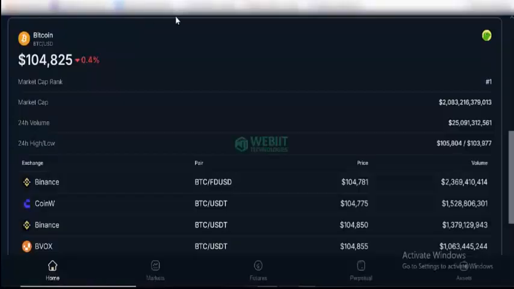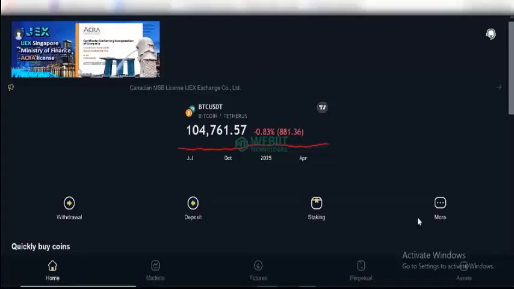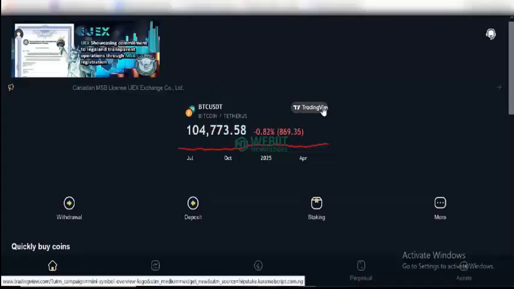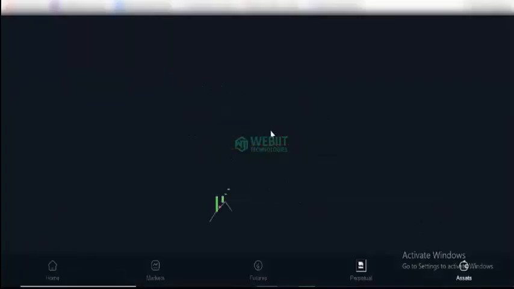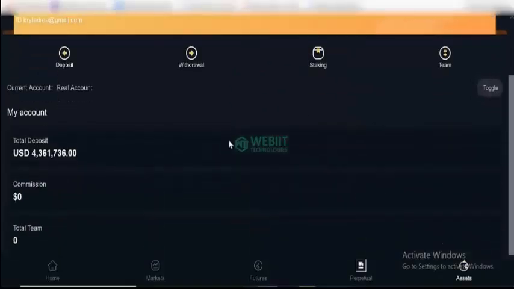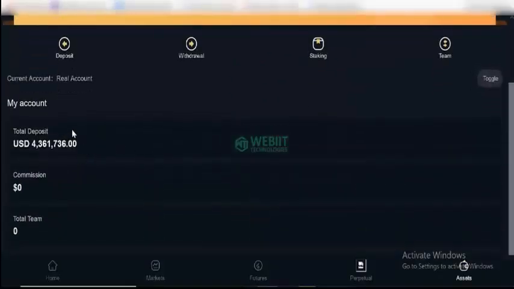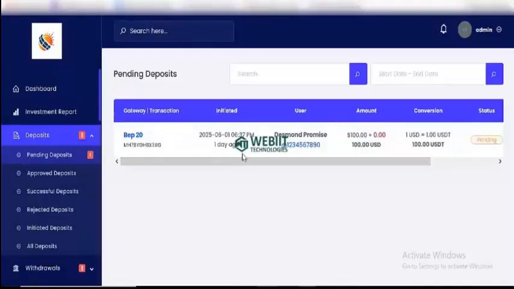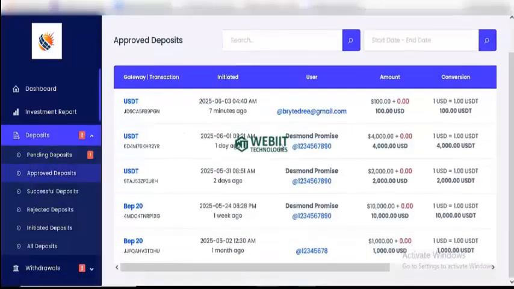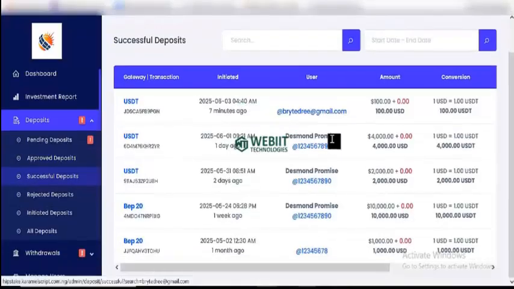Once I approve, the balance will be credited with that particular amount. So I go back here now. Let me click on assets and see where the balance is supposed to be. Okay, you can see the balance here, 4,300. So that's it for this particular session. You can see your approved deposits, the successful deposits. You can see everything here.